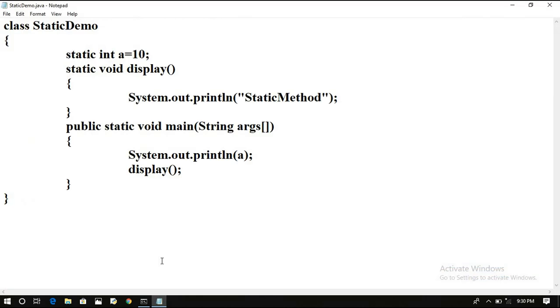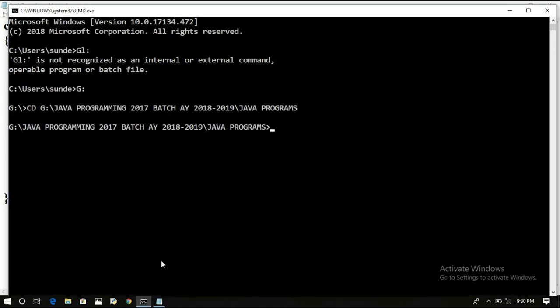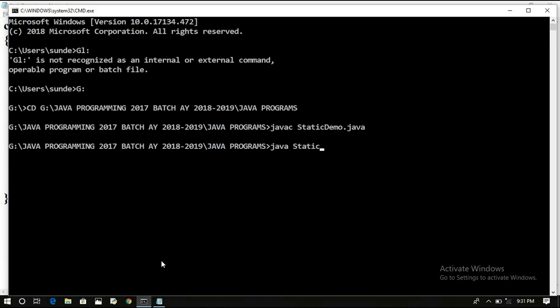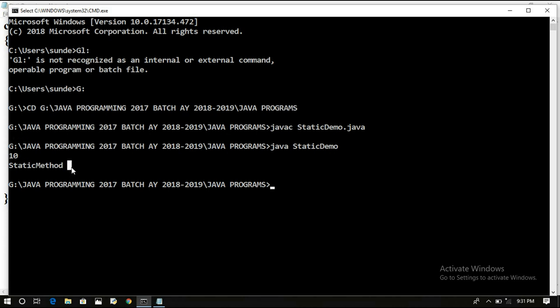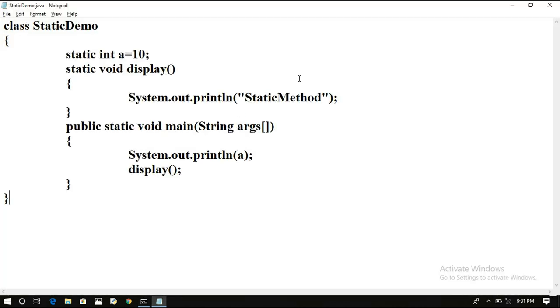Static demo.java. Now implement this one, static demo.java. So run this one. Here two values have been printed: the value of the static variable and the text which we have written in the static method. Right?